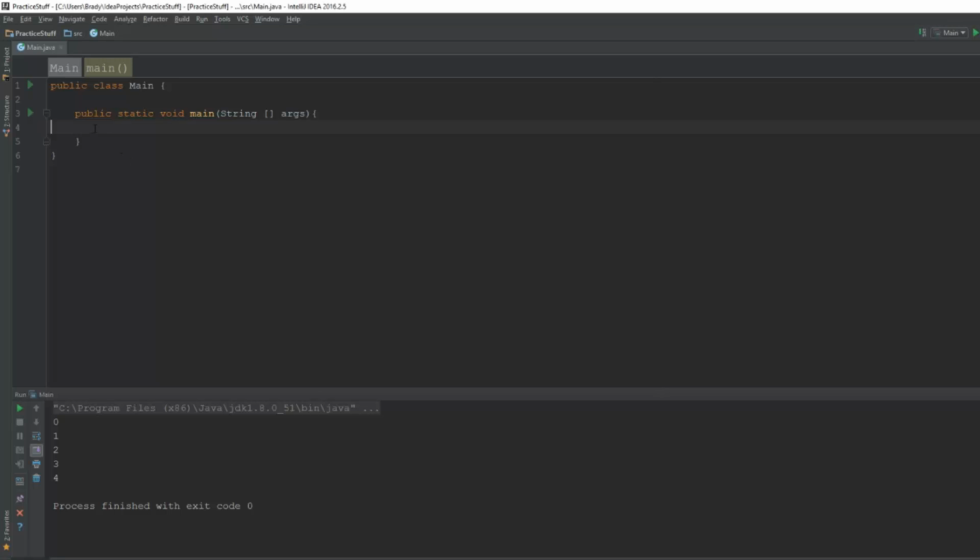Last episode was on while loops, excuse me, and of course, the last episode being 2 years ago. But these are for loops, so it's pretty similar, but it's going to be a little bit different. So we're going to start off with for. I mean, that's the basic syntax here.